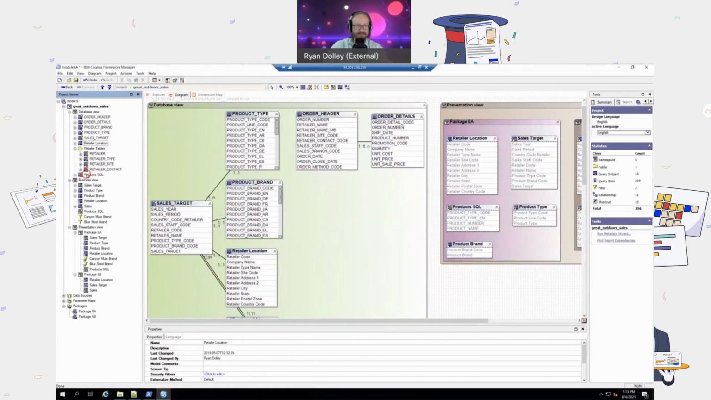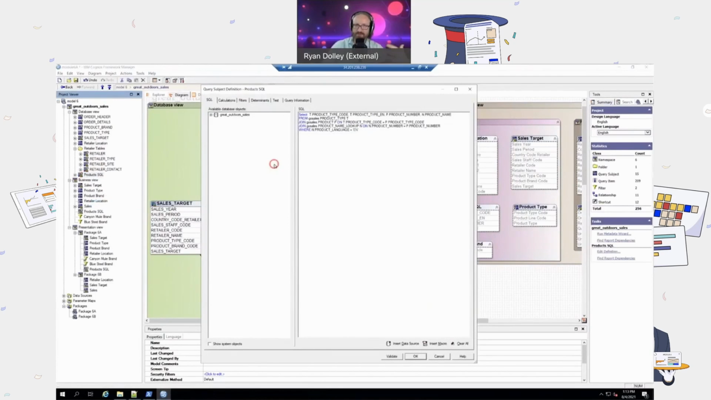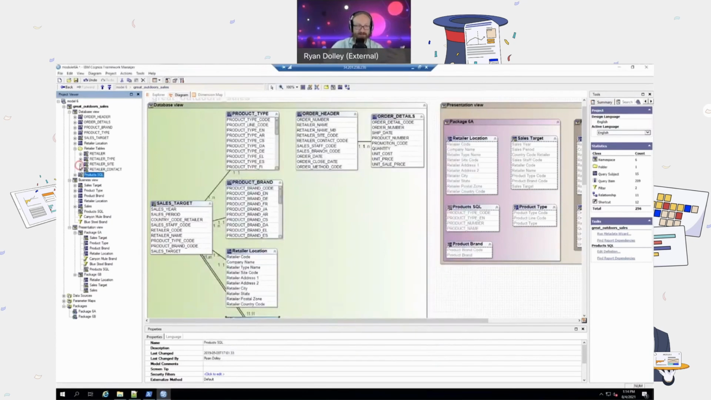Okay, and then I also have a table here that is created from SQL. So this is a table in the database view, and it's a fairly simple SQL statement, but it's not just a select star. It's got a number of joins in it. So we're grabbing this product information where product type code equals product type code, and the name lookup number, where we join on these, and where the product language is English. So that's what's happening in the database view.